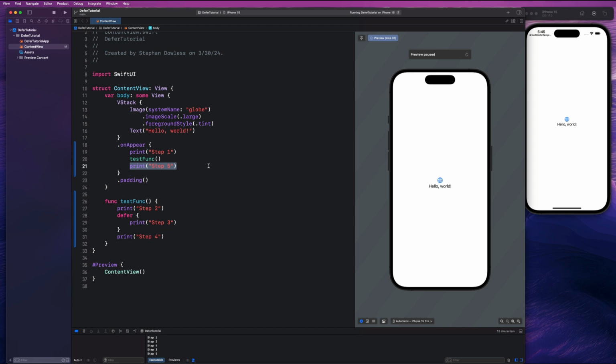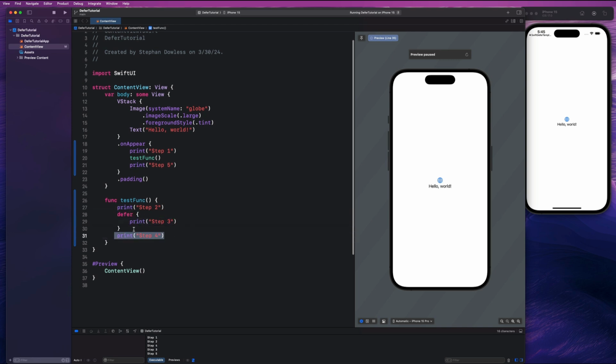So that's just a really basic example of how the defer functionality works, guys. It literally just defers whatever you put in this block to the end of the function, and it executes no matter what. So even though this came directly after print step 2, it didn't run this code until we reached the end of our function here. So that's how it works.